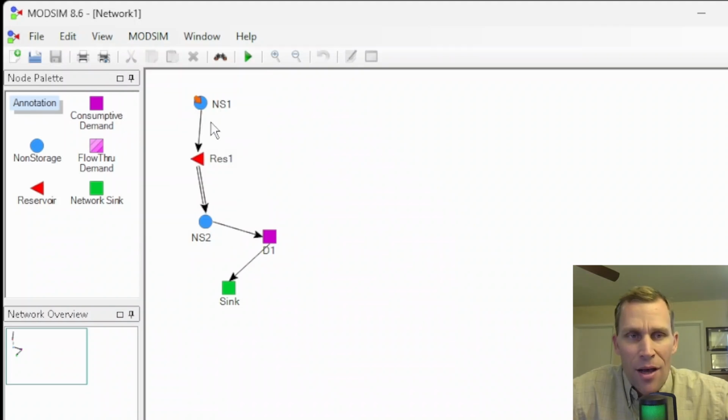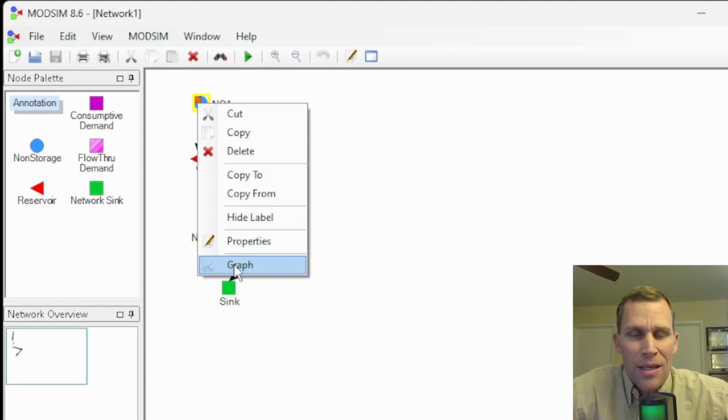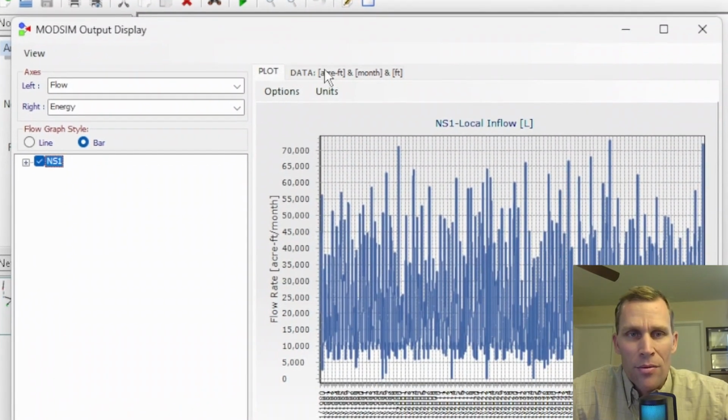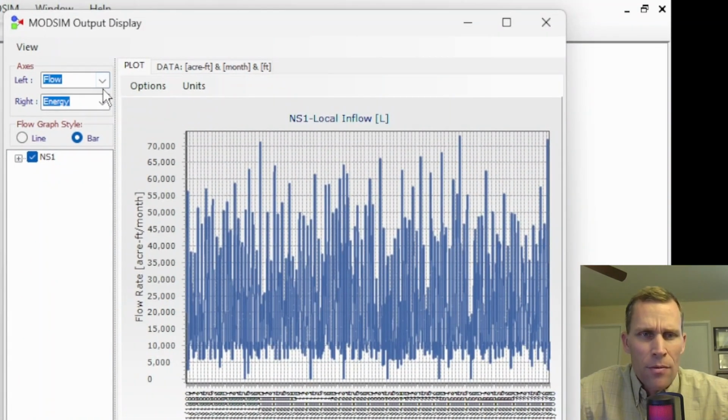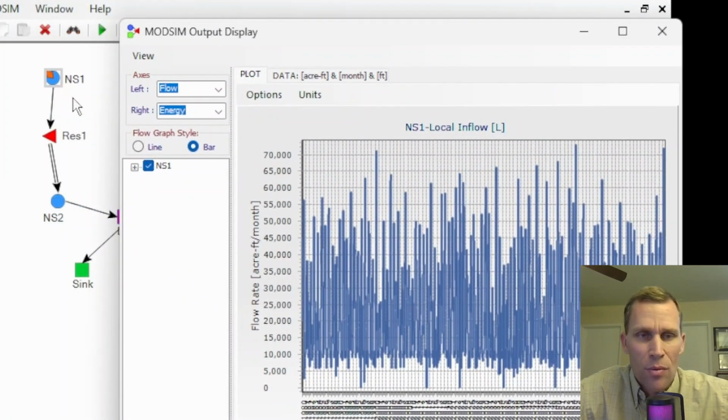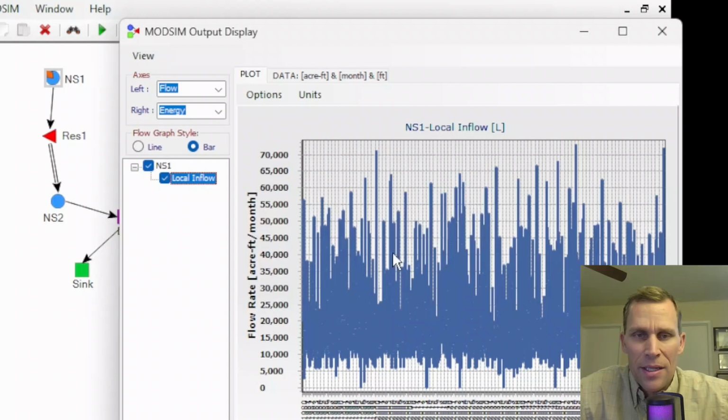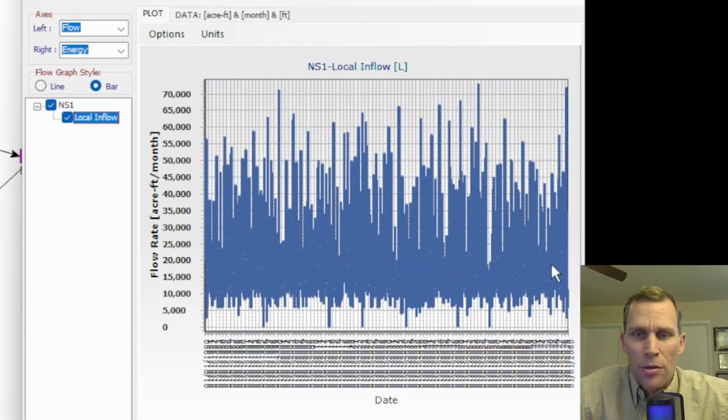All right, so with that unselected, I'm going to right click and then click on the graph. I've already ran the model, so we do have results here. Here is the plot. This is the flow that is leaving that node, our non-storage node here, NS1, and then I can expand and local inflow. So that is all my data. This happens to be a 100-year simulation with a 1-month time step.